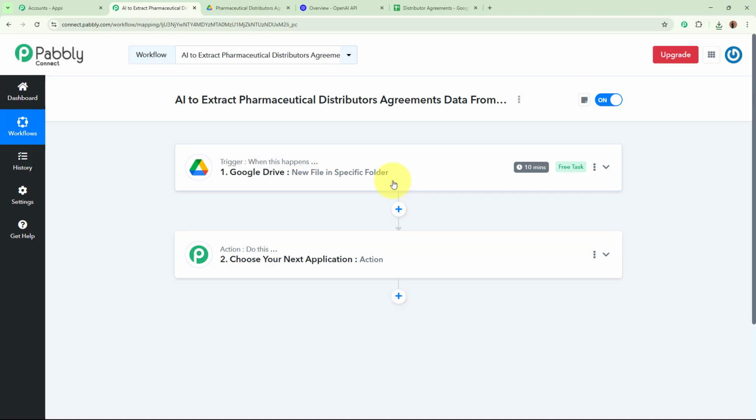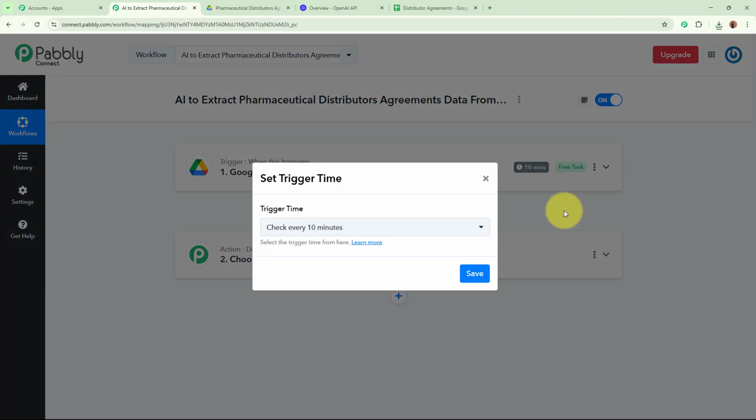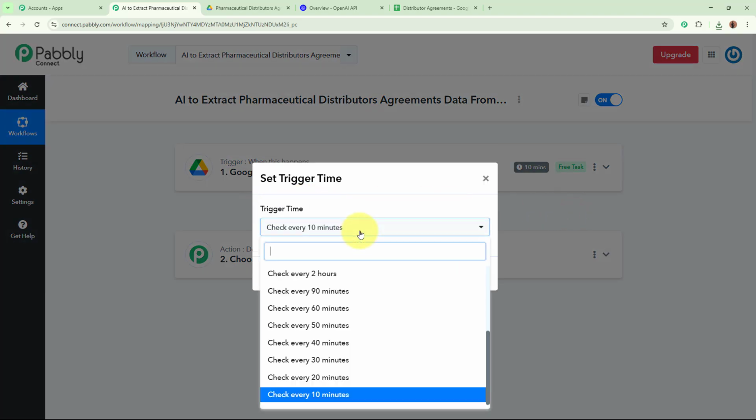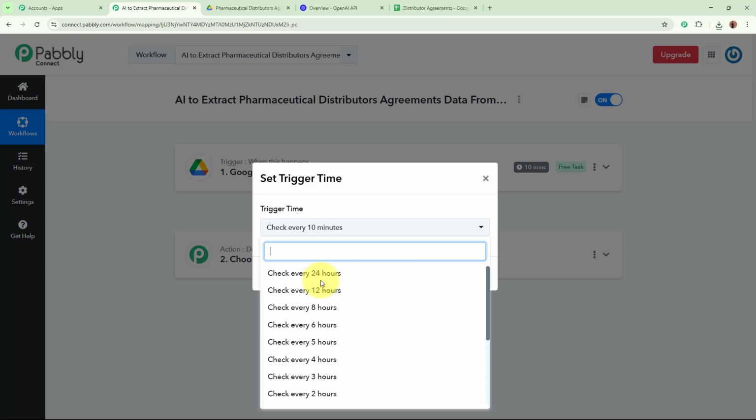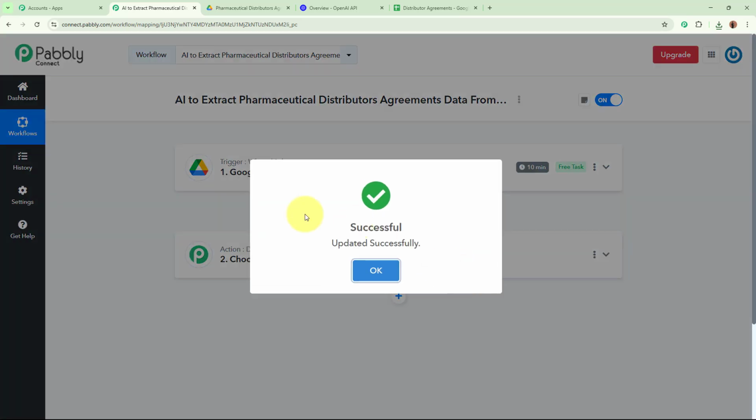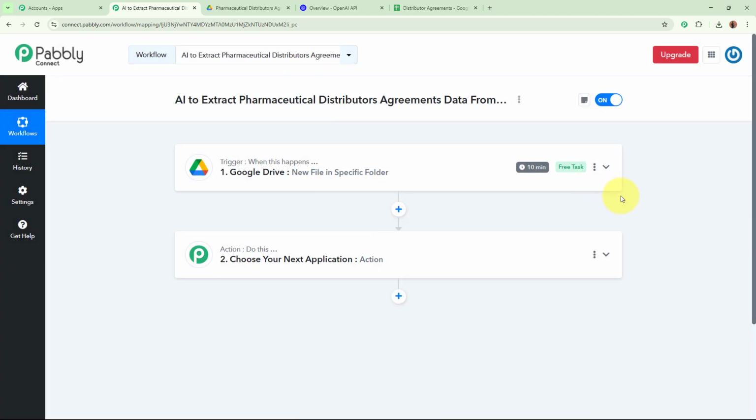Okay. So now if you want to make changes in this trigger time, go to the 3 dots and the set trigger time option right over here. It is saying trigger time. The minimum is 10 minutes and the maximum is 24 hours in the drop down. I'm going to select it as 10 minutes and save. You need to select your trigger time according to your requirement.